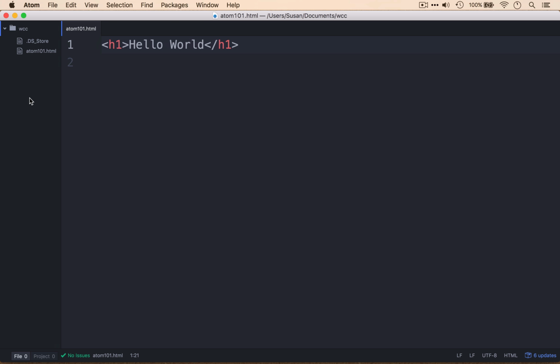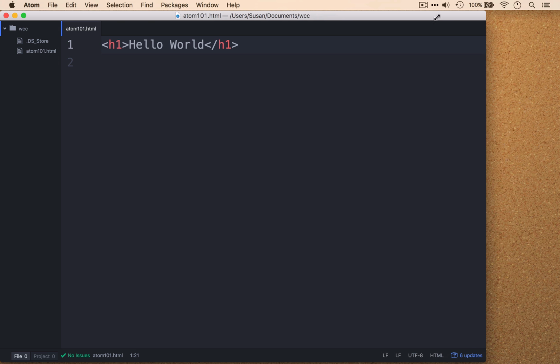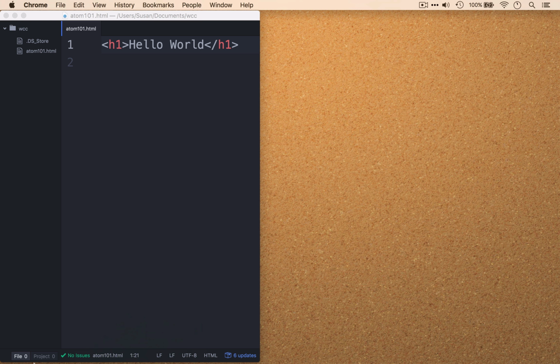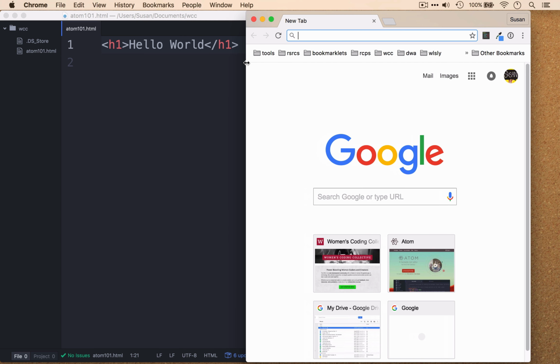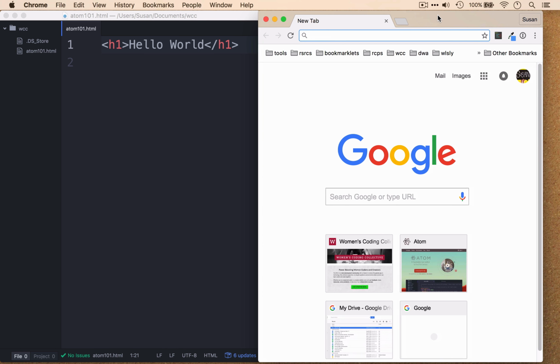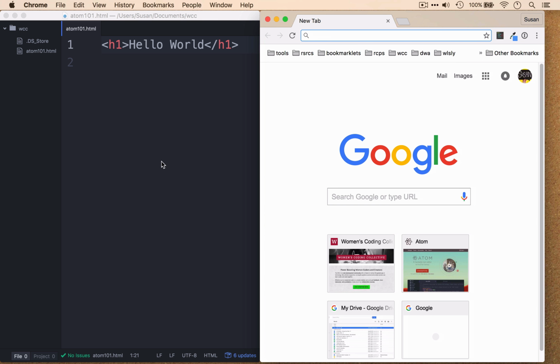The next thing I want to do is be able to preview it in the browser. So what I'm going to do is shrink down my Atom window here, and open up Chrome. And then I'm going to shrink Chrome over so I can see both of these. All right, so I want to load this HTML file in my browser so that I can actually see how this HTML is rendered.